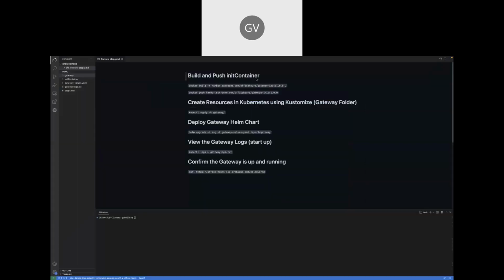So I'll quickly go through what we're going to be doing for this demonstration today. The first thing we'll do is build an init container, and we'll push that into my private registry. We'll then create some resources using Kustomize. Kustomize is built into kubectl. There's also a separate Kustomize binary that you can download if you'd like to do it that way. But using kubectl is going to be the easiest way. So we'll go through the configuration that we have in there. We'll then deploy the Gateway Helm chart.